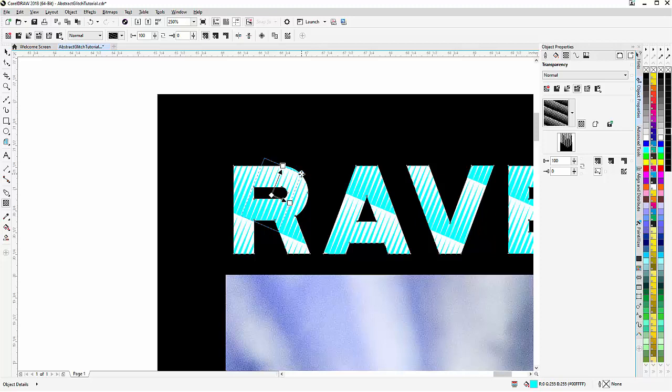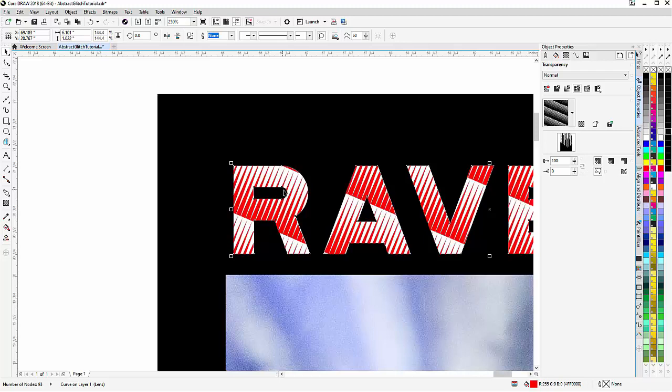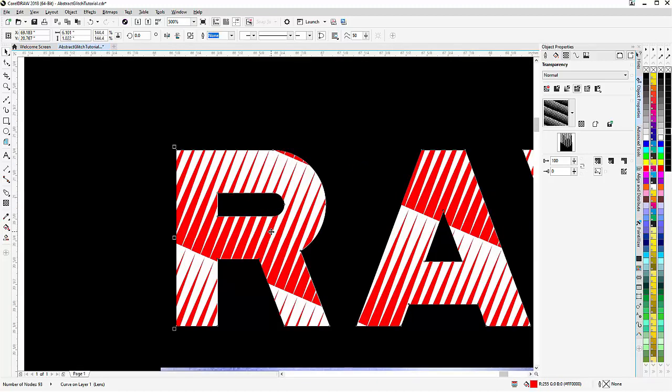Now with that done, the next thing I'll do is go to my pick tool, and I'm going to copy this, and then paste it back in. I'm going to change it to red. Then I'll zoom in and move it just a little bit. Change its position.